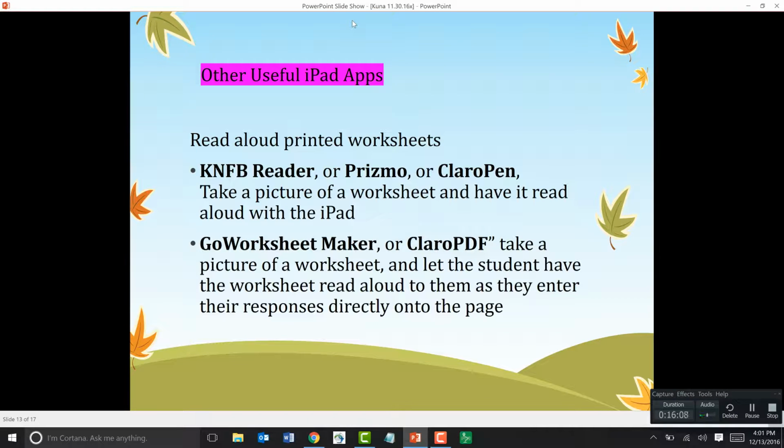Okay, so some other useful iPad apps. These are features where, say you have a printed worksheet and you want to make it more accessible for a student, you can snap a picture of that worksheet with the iPad, and then the iPad can read aloud the text that's printed on it, or you can make it so that the student can input their responses to that worksheet. So all of the ones listed in black there are going to do this to a certain extent.